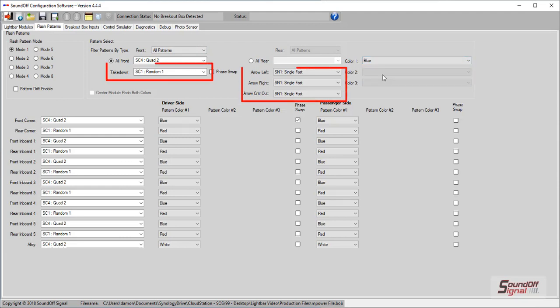Flashing takedowns and arrow patterns are set using these drop-downs. When using a light bar with an odd number of front or rear modules, the option to flash both colors on the center module can be checked. This allows the center module to flash on both faces of a pattern.